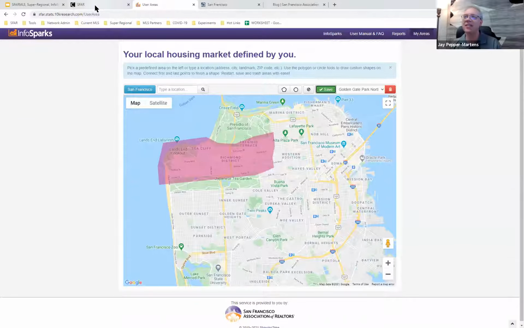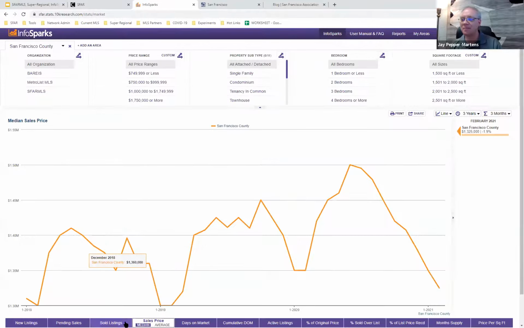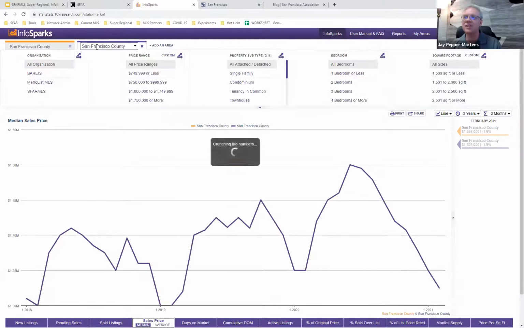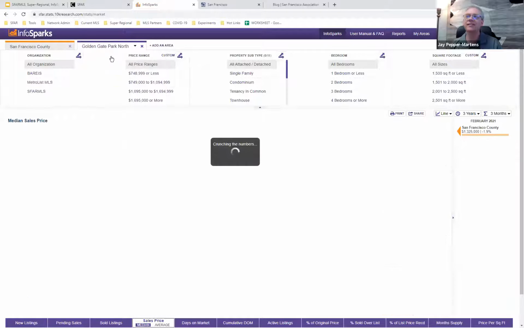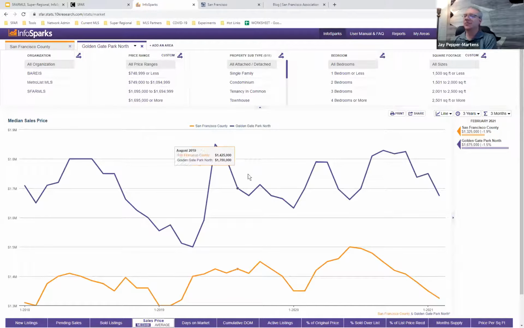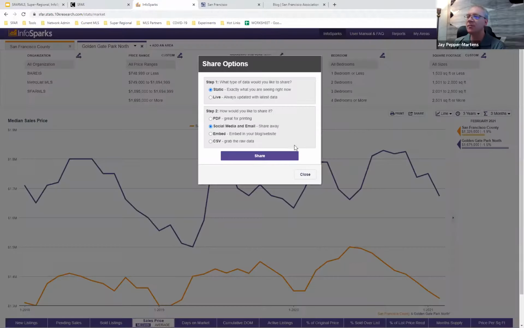So I can go and compare that now. Go back to my InfoSparks tab, and let's load up what the sales price medians are compared to the whole city. I'm going to compare it to my newly created Golden Gate Park North. And once it renders, you'll see that's a pretty darn expensive area, as you guys well know. You can drift along the line. And again, all shareable in an interactive way too.